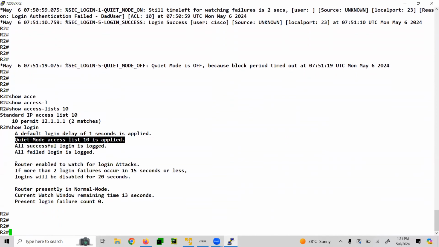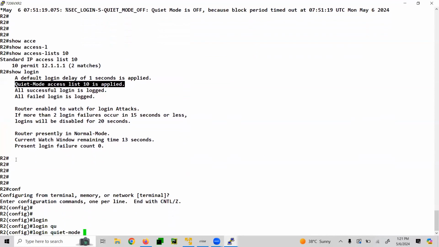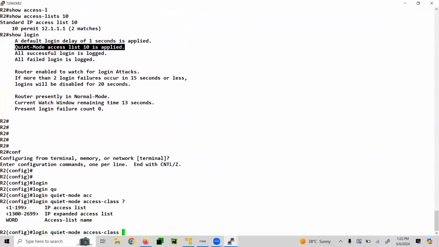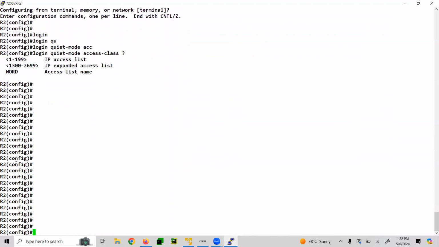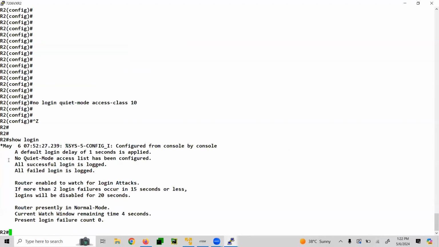So this was the login quiet mode, but if we go here and type login quiet mode access class and say question mark, then you can see that named and extended ACL is also valid for this particular configuration, right? So it means that we can also create the extended ACL. So let's first remove this configuration. Show login. Now you can see again there is no quiet mode ACL configured as of now.